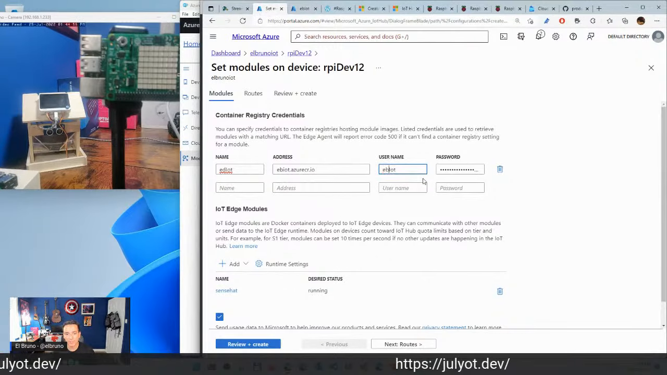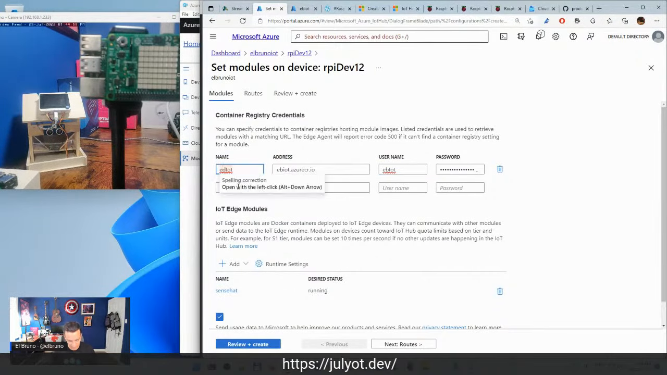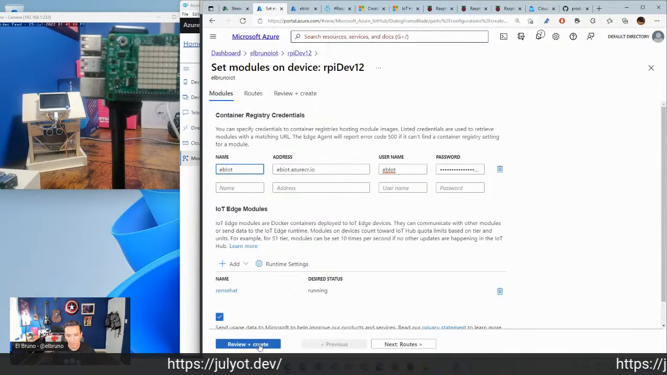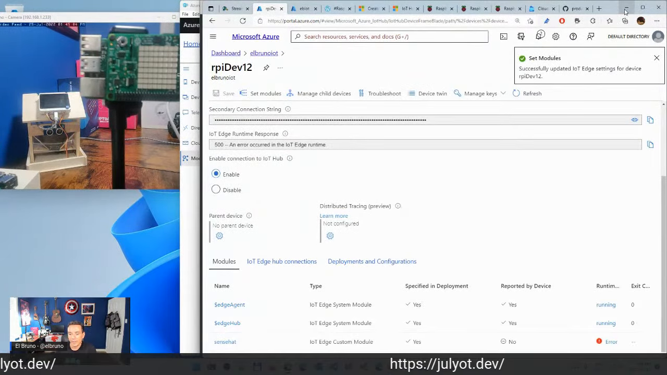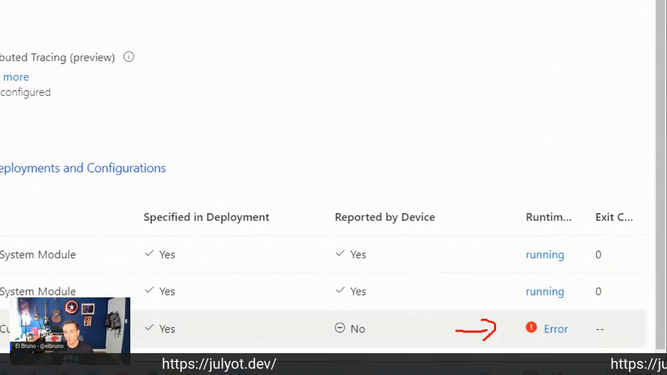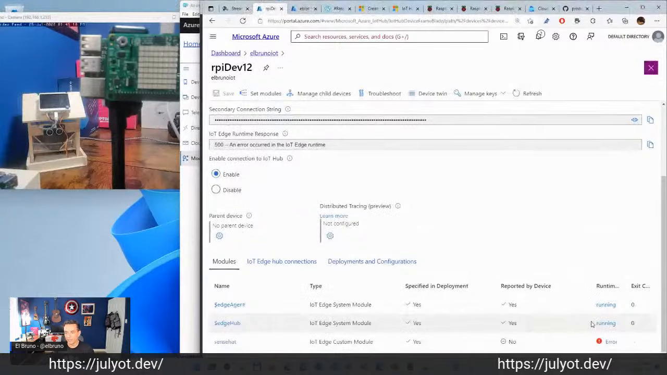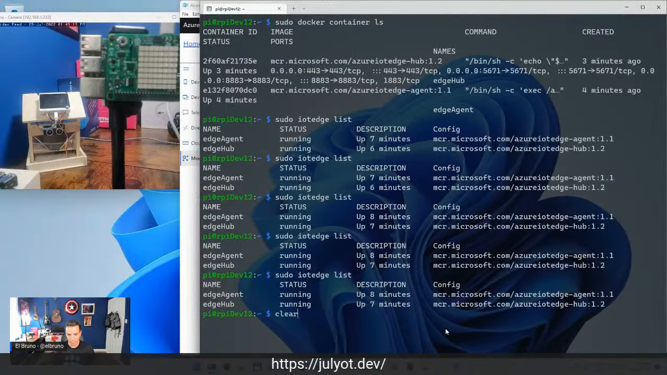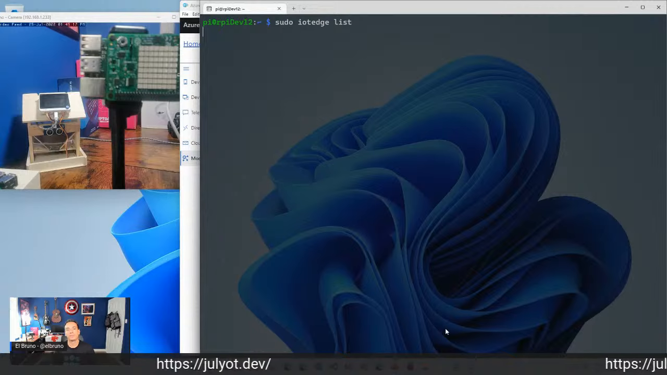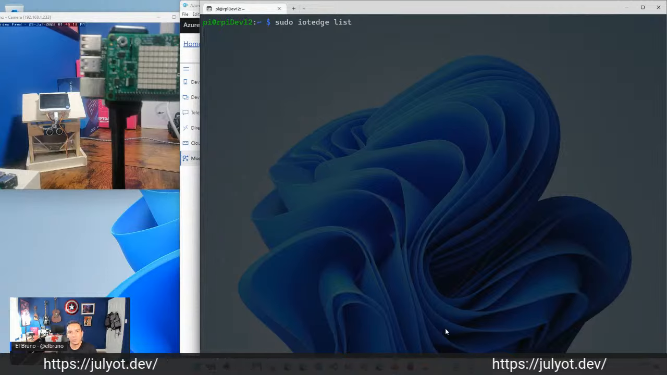That's my problem: instead of typing EV, I type in ED. So review, create. This is going to take some time. And as we can see here, the third module, the Sense Hat, is not there yet. So let's wait a couple of seconds here. And now it seems to be working.